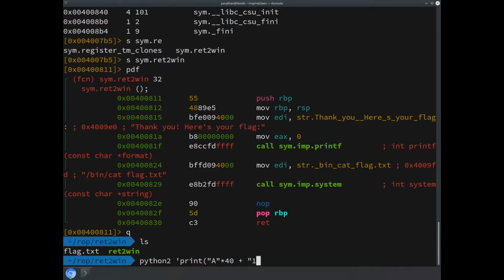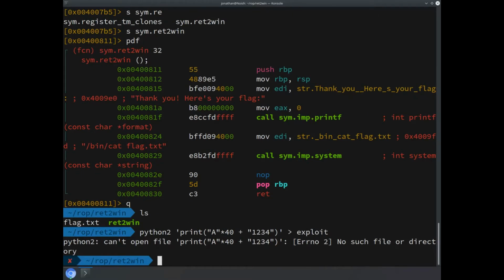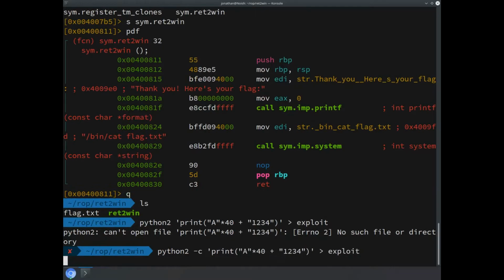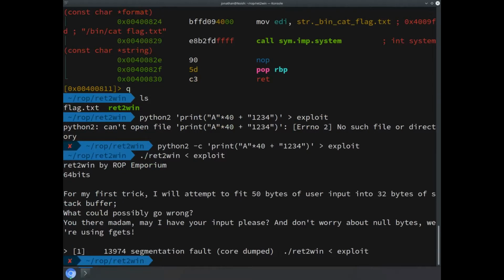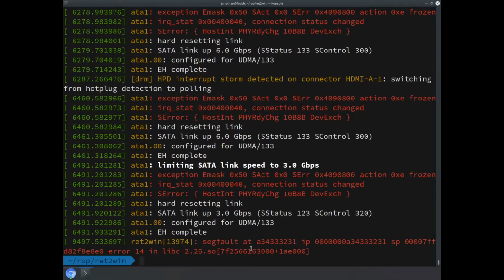And just really quickly, to show you how this will crash. What did I mess up? Yep, thank you. It's trying to run a Python script file called that.